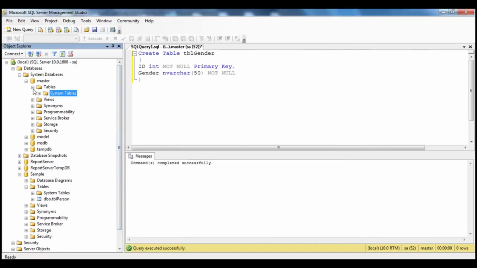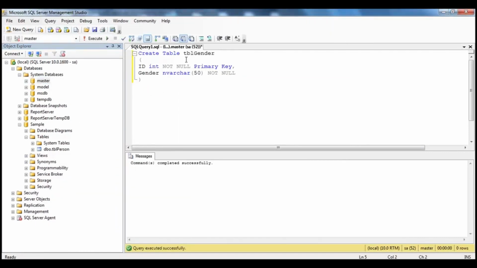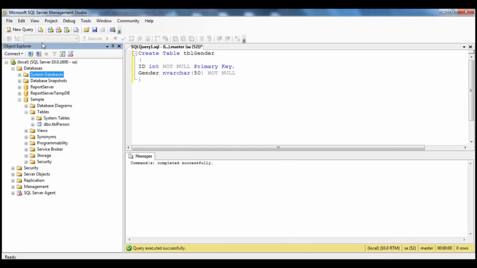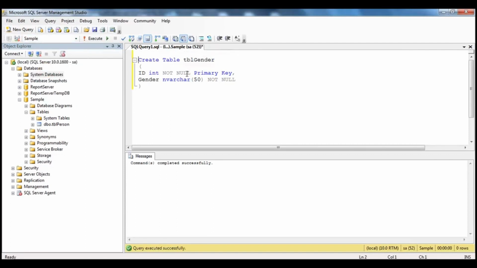To create this table in the required database context, select the database from here. You can also execute USE Sample in the SQL editor. As it is blue, it means it is a system keyword. Enclose it within square brackets.